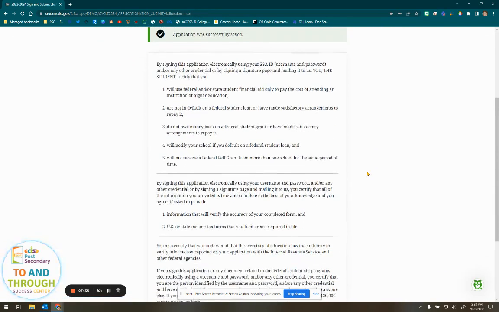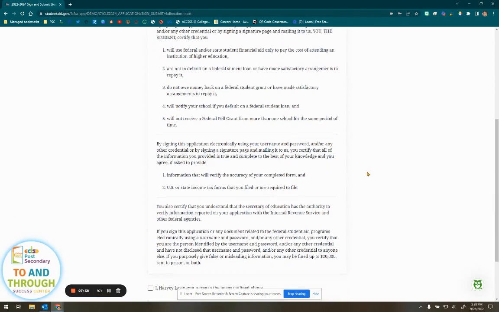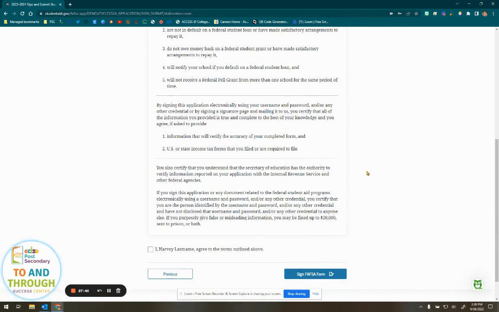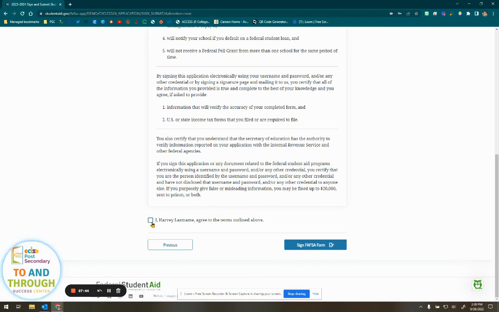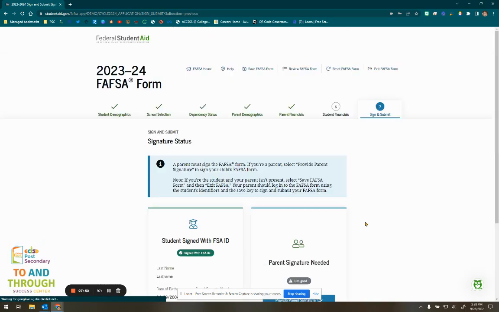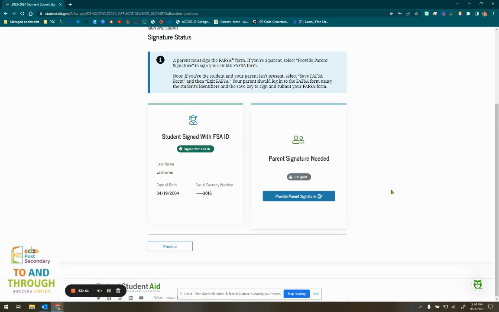From here, this is just informing you that you are about to electronically sign your FAFSA. So if you agree to all this information that you read through, select the box, just saying you agree to these terms, and sign your FAFSA. Okay, so from here, since I do not have a parent FSA ID to show you how that will look, we'll go ahead and submit it without the signature. So let me show you what I mean.